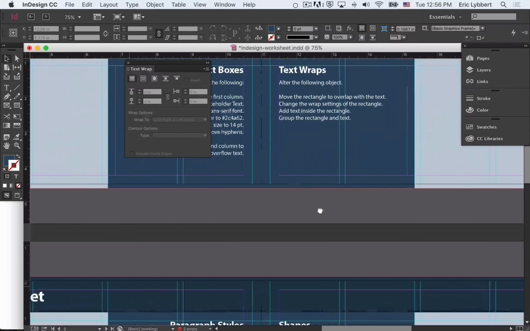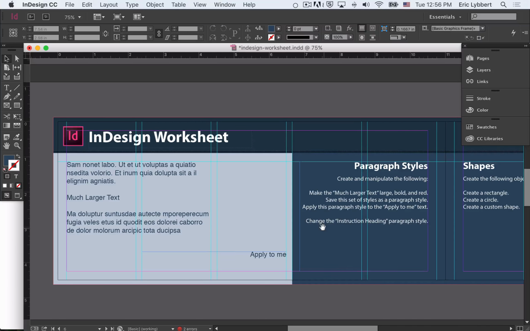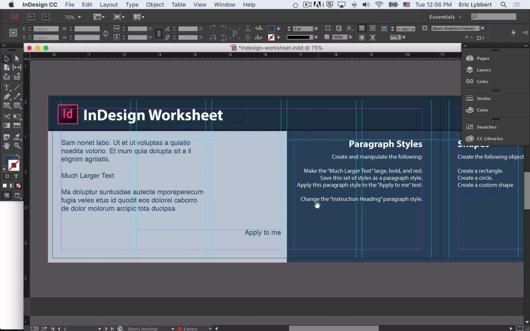We are now going to talk about paragraph styles. I'm also going to close this little box here because we don't need it anymore for the text wrap. So paragraph styles is a way to set a style for a certain group of text, say like headings or body copy, and set that style universally throughout the whole document.